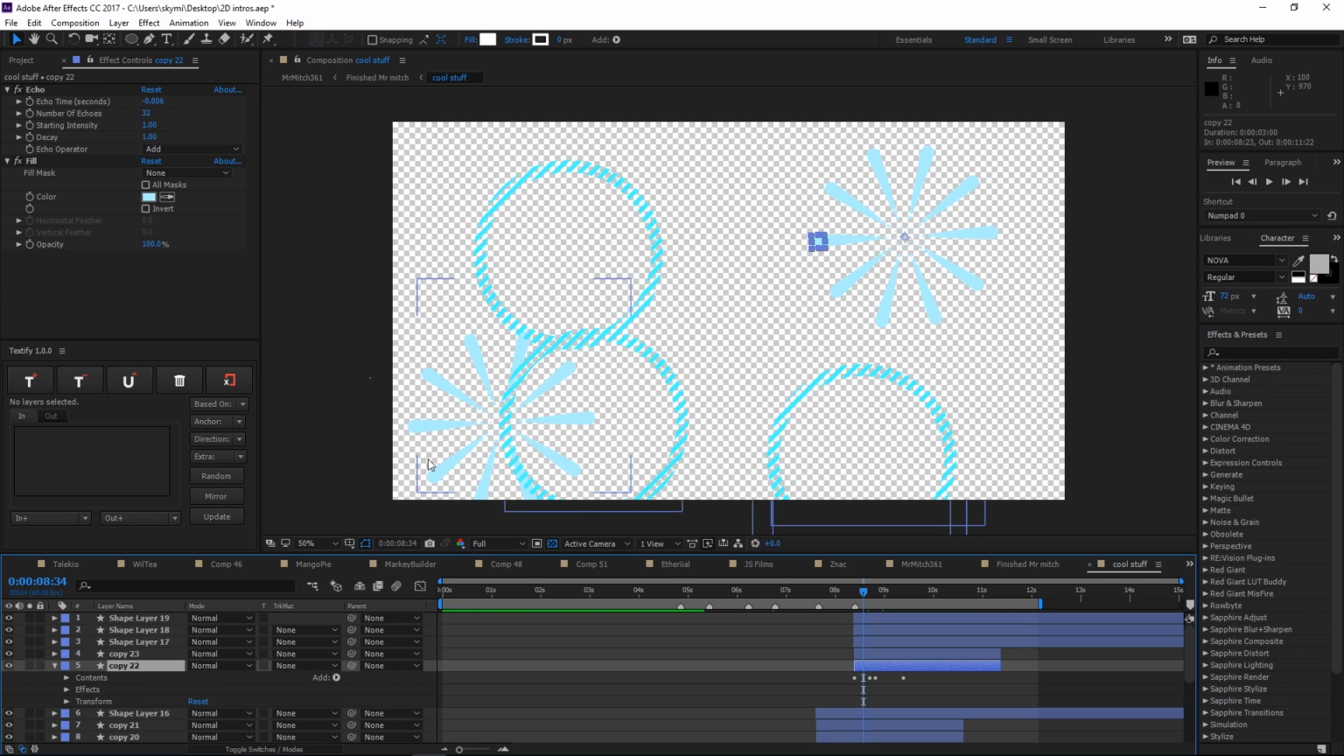Basically, it is a circle, right? With these effects right here. So echo basically adds more, echoes it, and scales it smaller as it goes down. So it kind of gives it a cool little effect there.